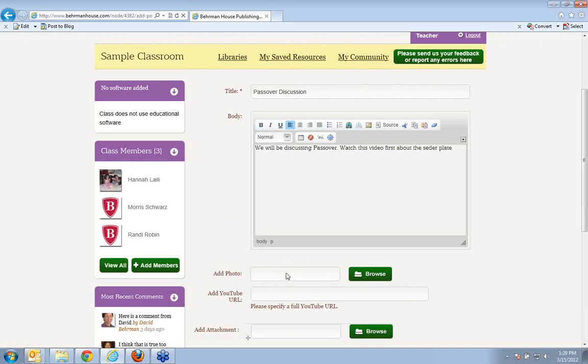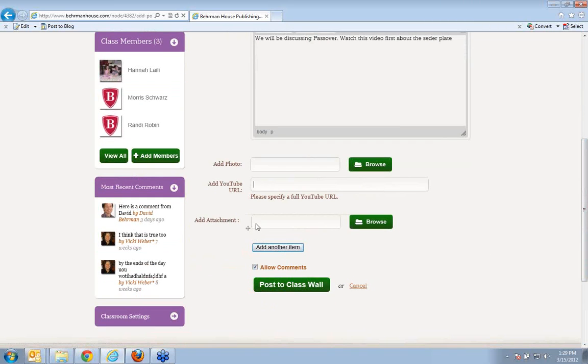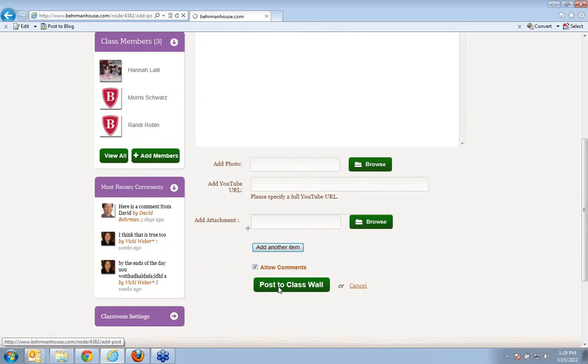I can add a photo if I like by browsing on my computer. I can add a YouTube video by pasting in the URL. I can add attachments of any kind. It takes Word documents, PowerPoint presentations, anything that you would want to, PDFs that you want your students to be able to see. And I post this to my class.